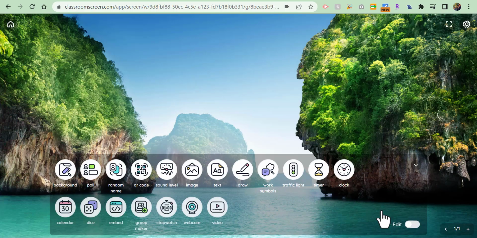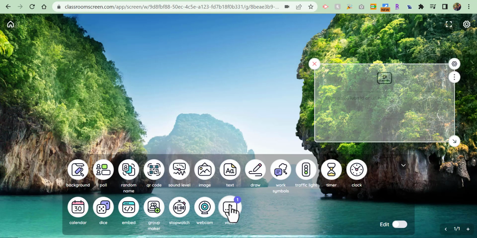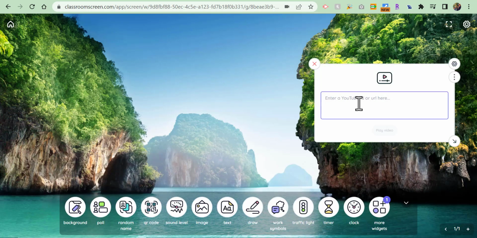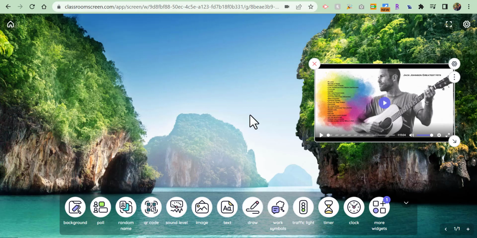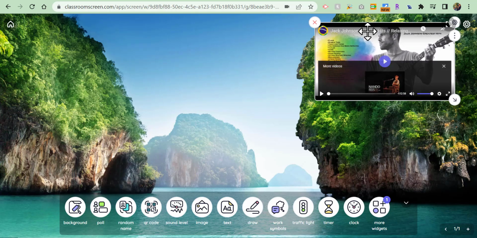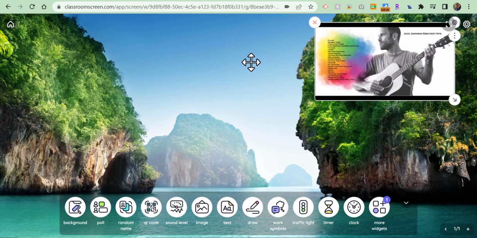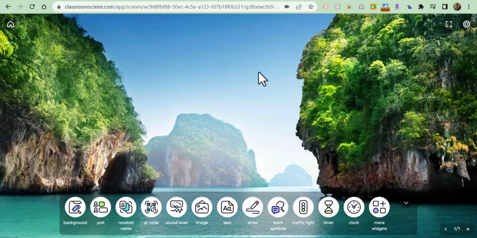Best thing here, more widgets. So if you go into video, you can enter a YouTube URL. Play video. I have Jack Johnson's Greatest Hits. Let it go through a little bit. And then when you're ready, go ahead in and press play. And there you have the video playing. And you could still have everything else up. So really, really nice option to have.